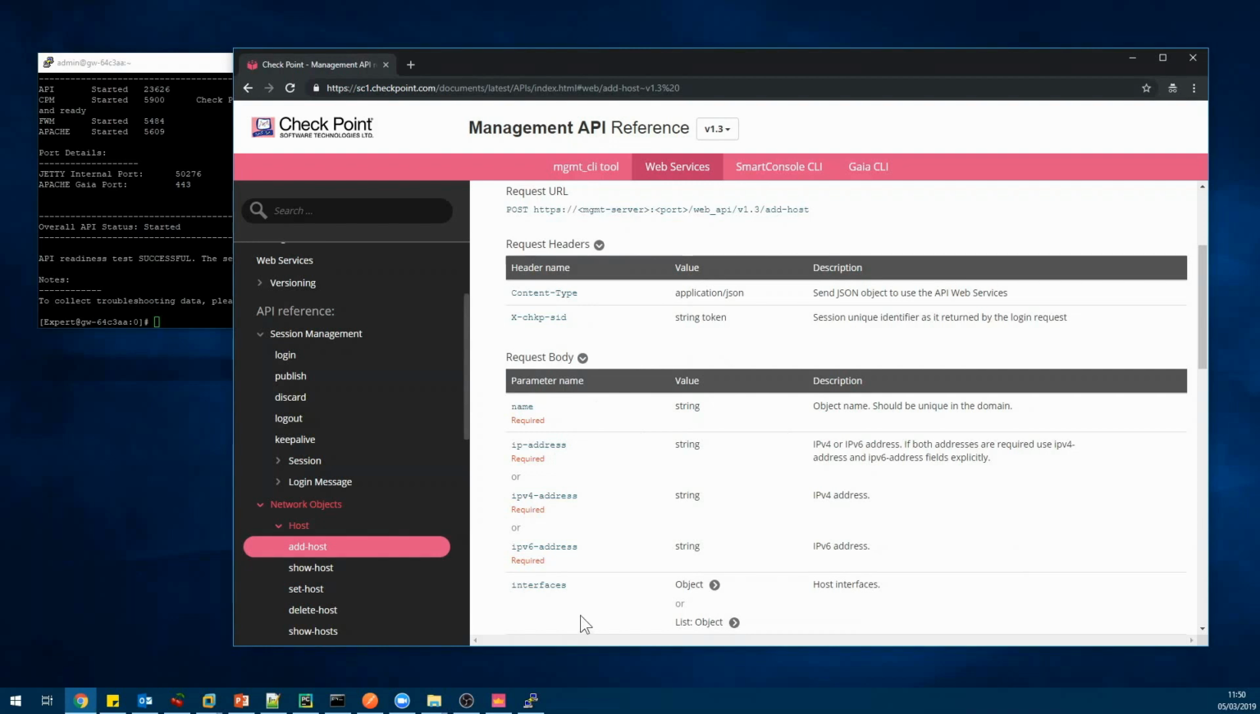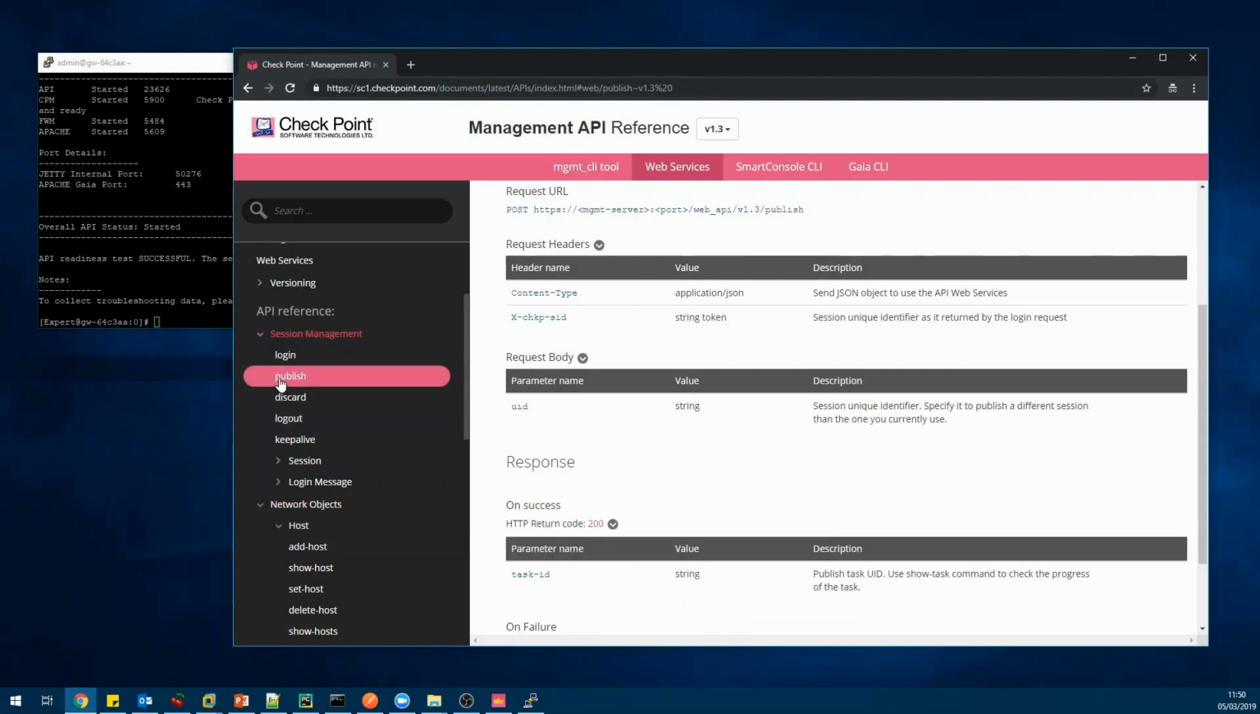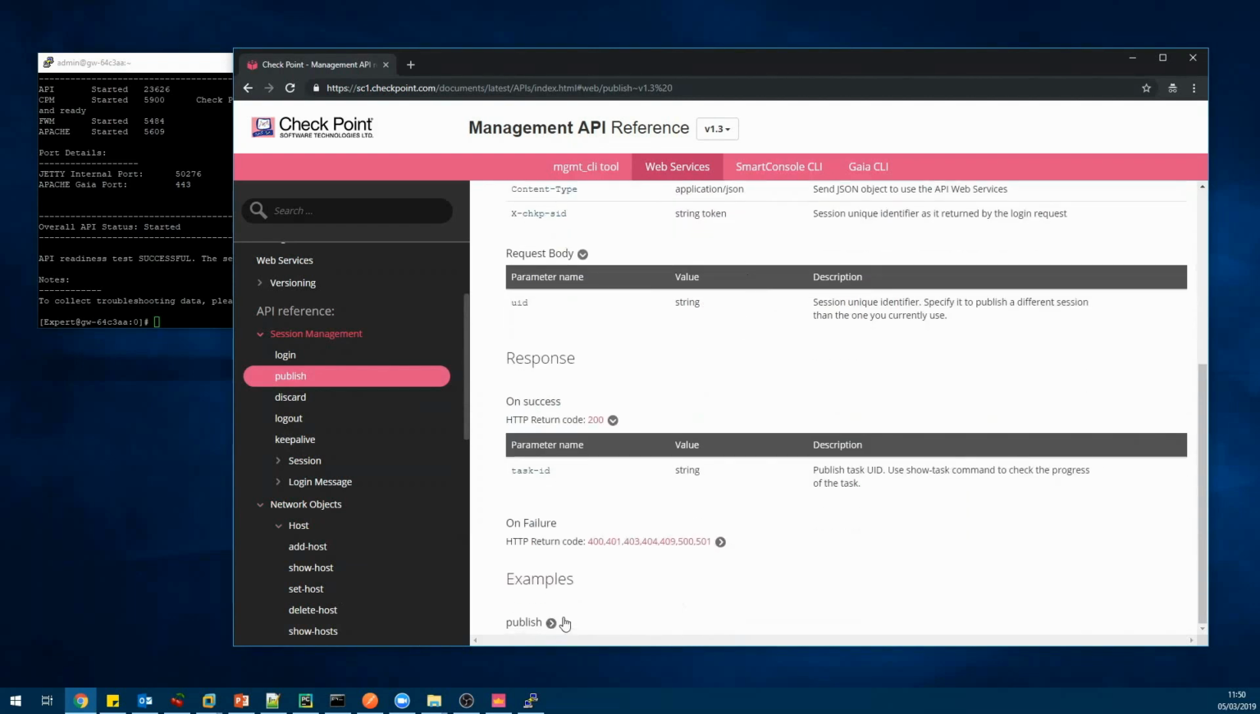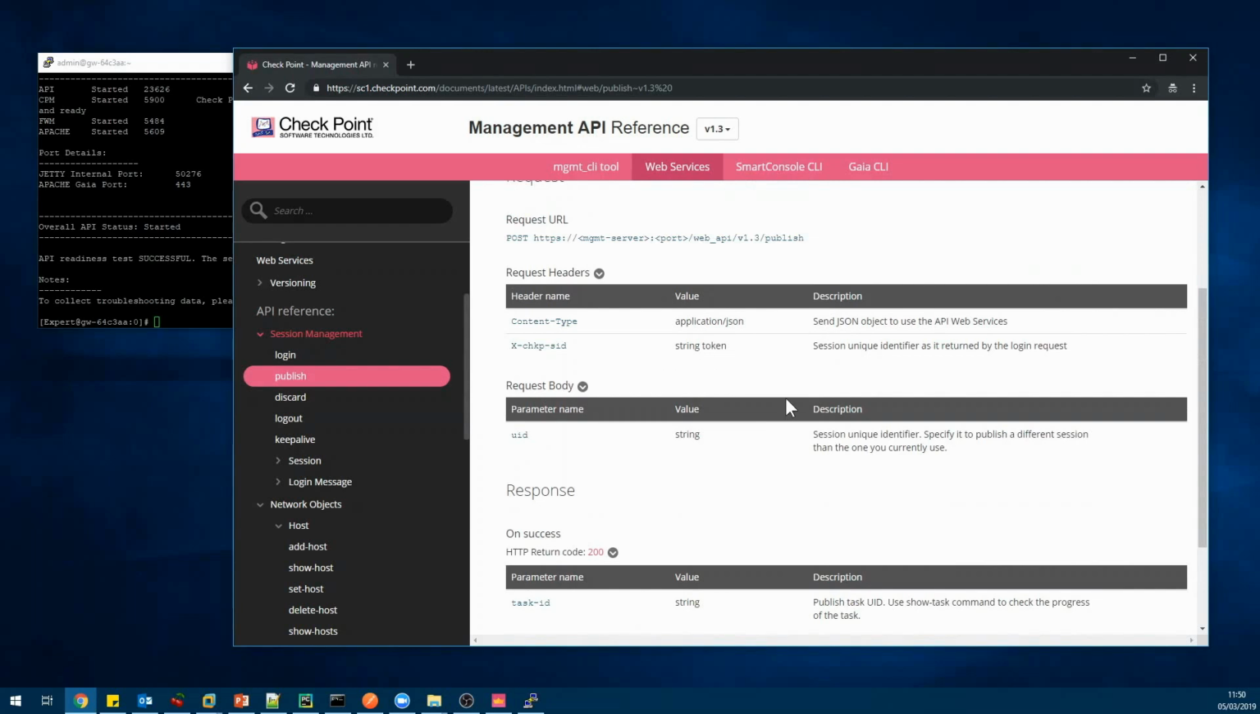From there, once you've done something, be it add a host, delete a host, add a rule, create a service, you then need to publish. So you've logged in, made your change, you publish. The publish action is very simple as well. It's just /publish. There's no parameters that you need to provide here apart from the session ID. That will be standard for anything you're working on in any particular session with the API.